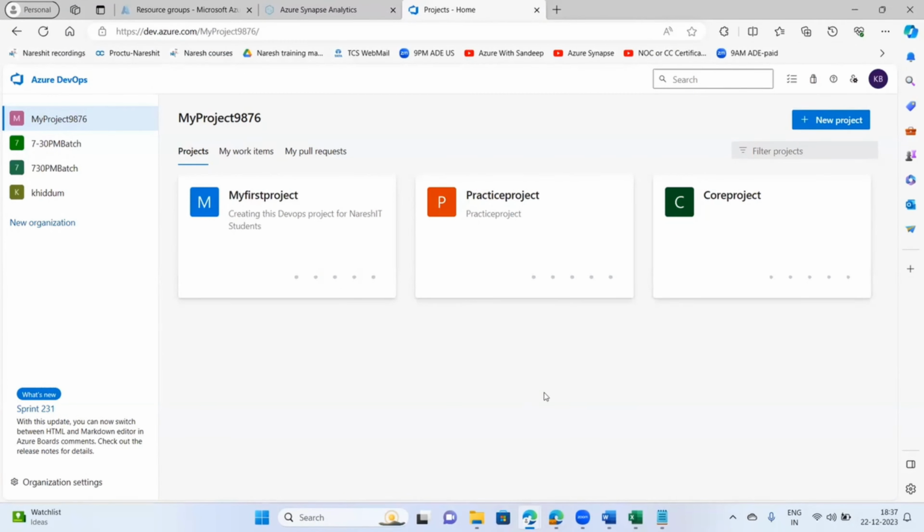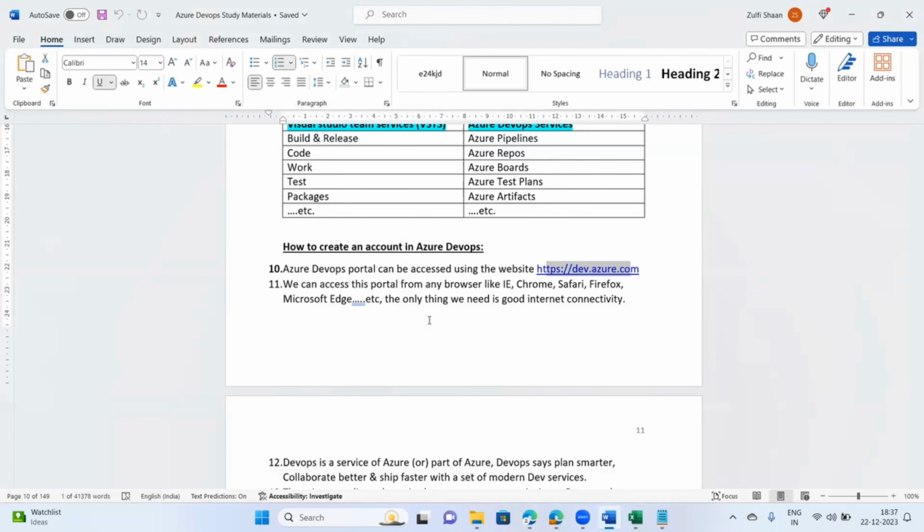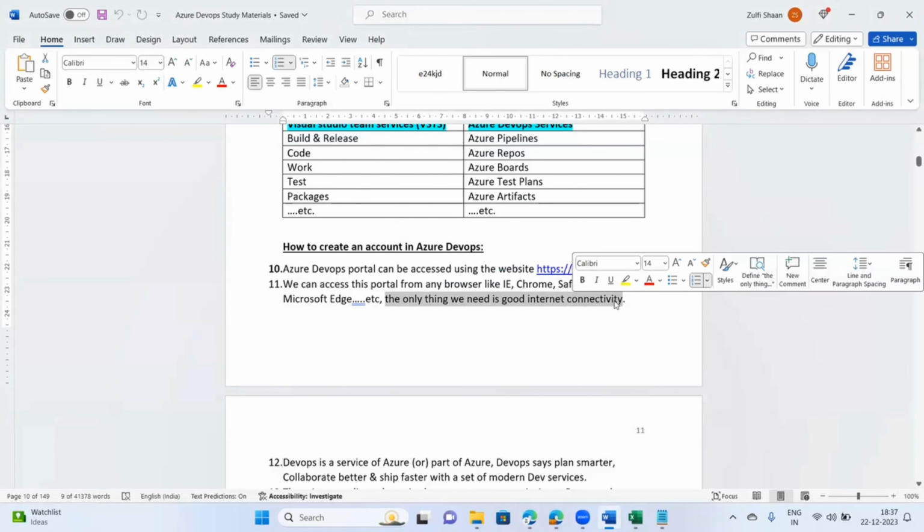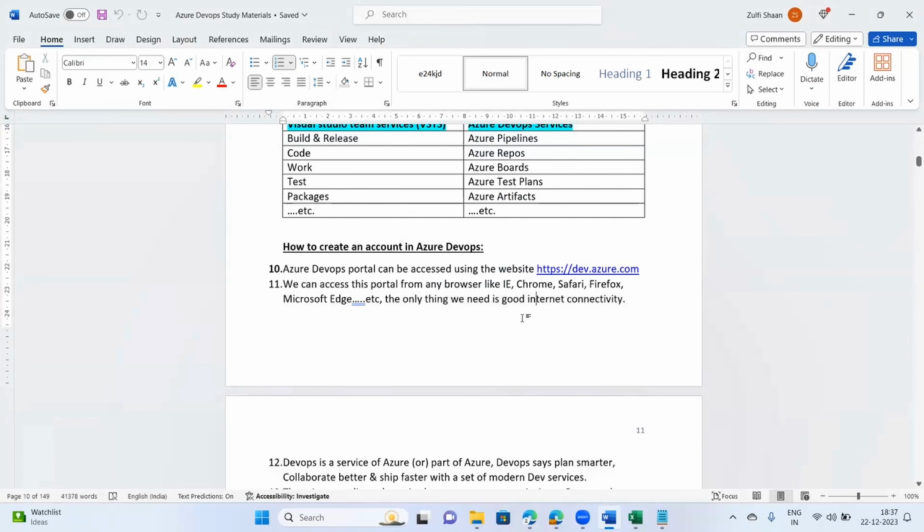Okay. All right. So what I'll do now, this is the link that we can use to access our DevOps account. See what I'm saying here? We can access this portal from any browser, okay? Like Chrome, Safari, Firefox, Microsoft Edge, anything. The only thing we need is good internet connectivity to access DevOps portal.